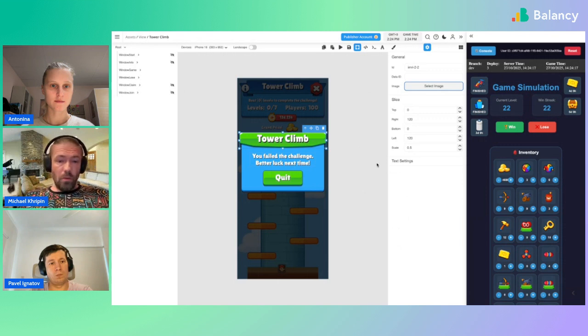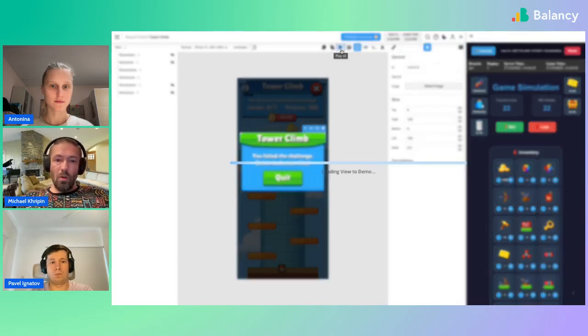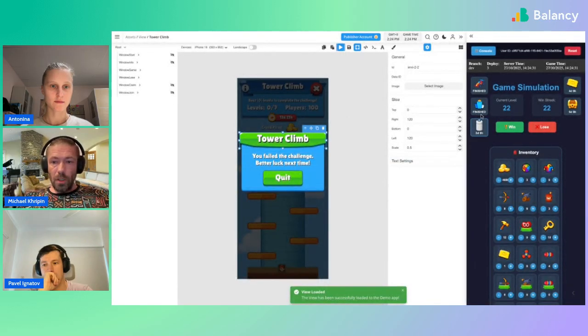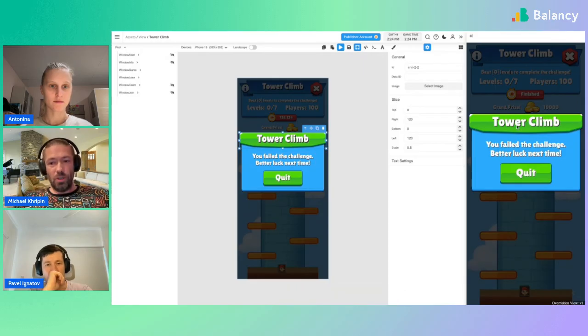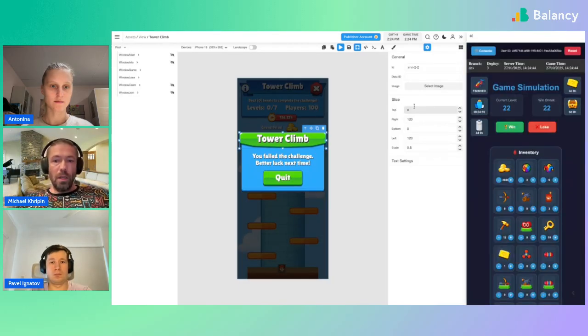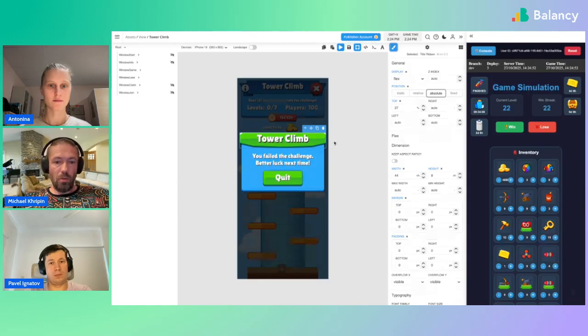Now, if you want to check how it will look, you can use this button to quickly check in the demo app how your changes will look. So here you see that it already changed. If you deploy these changes, your players will see it like this. And this way you can change every possible parameter that we allow you to change here, like coordinates, size, and so on.